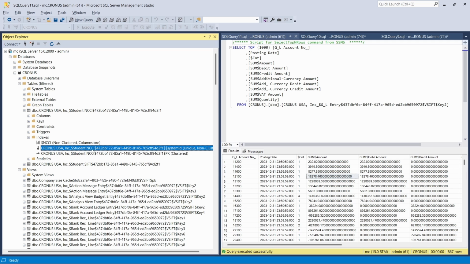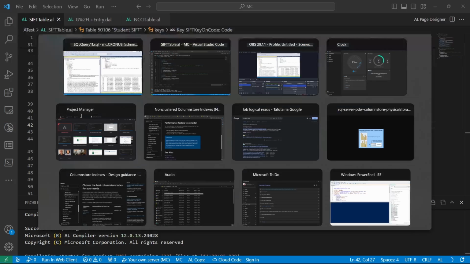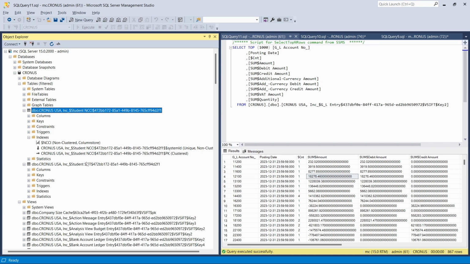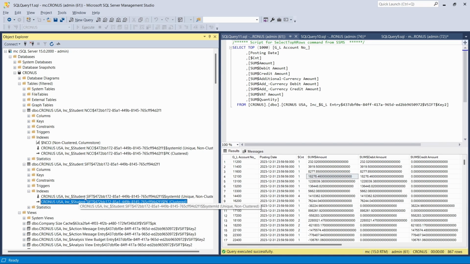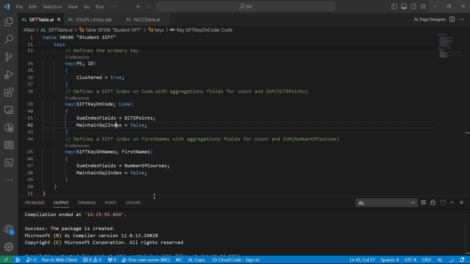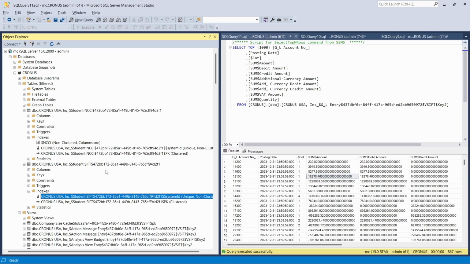Okay, I thought that there was an index created, so it's okay. So there's no index created for the student table. This is NCCI. Let me look at this. If there is any index for the SumIndexField technology as well, there is only the primary key and the unique value. So if we say true here, then an index will be created, but at the moment there is no index that has been created.